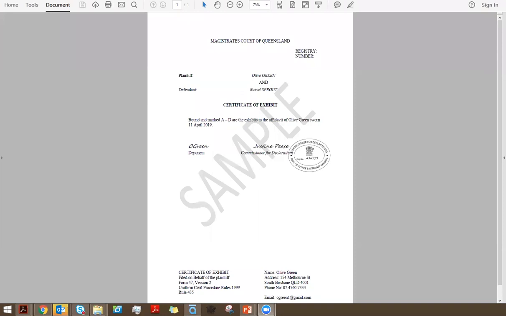However, if your client has sought independent advice, then more than likely they're going to have this type of document, and it's formatted straight from the UCPR rules. Okay, and it's the certificate of exhibit which has bound all of the exhibits. So you can see here, bound and marked A to D are the exhibits to the affidavit of Olive Green, sworn, and then again we would just ask Olive to sign here and we would sign here. So that's allowable under the rules.